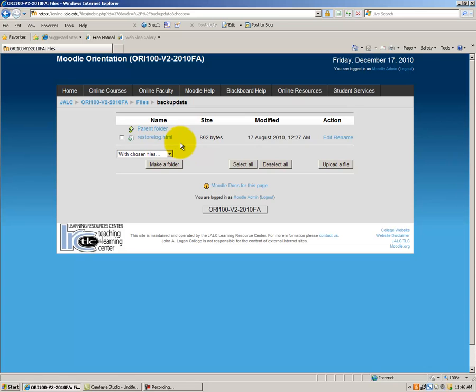Now, I've already deleted the backup, but you can see here the restore log was in that previous screen, and we are looking at the backup file. So that's the process of backing up your course and downloading it to your computer in Moodle.